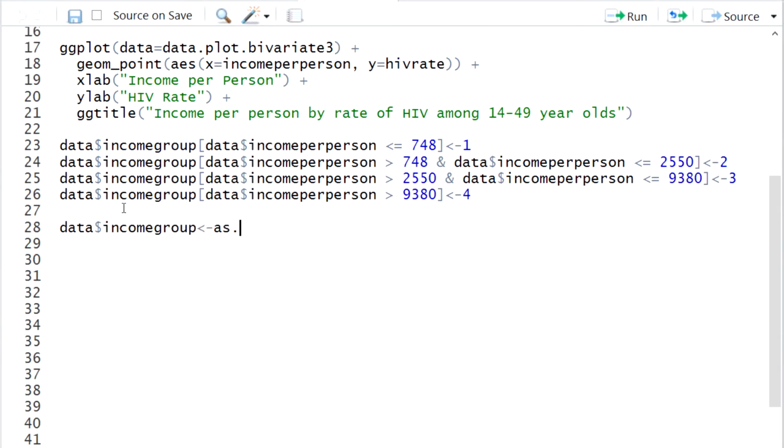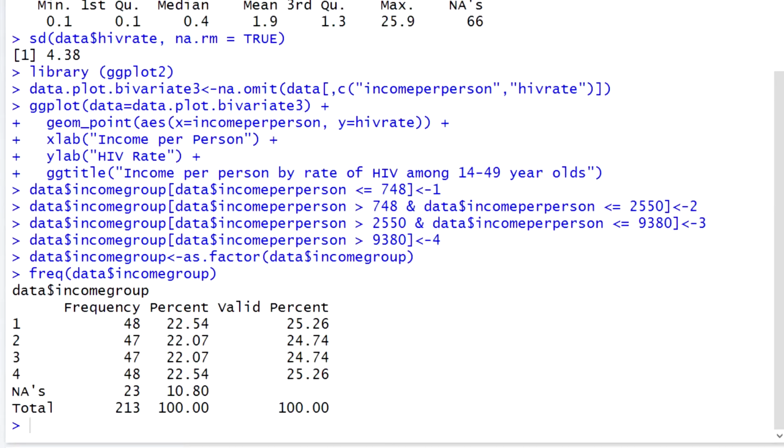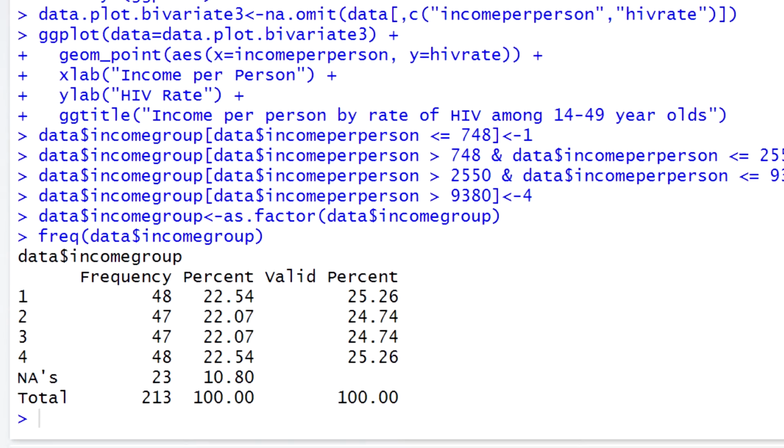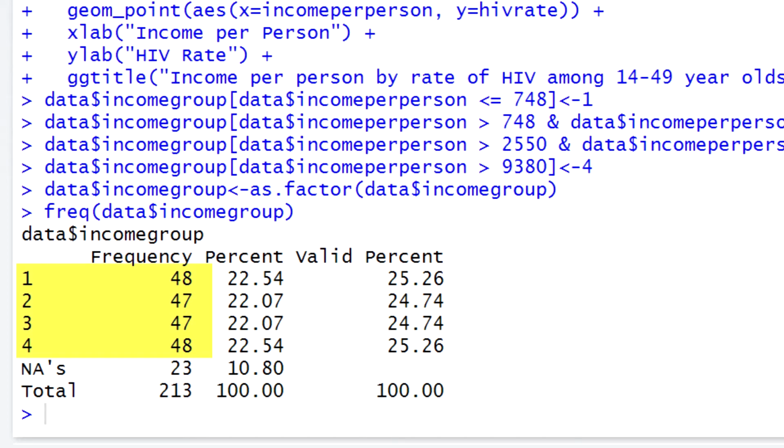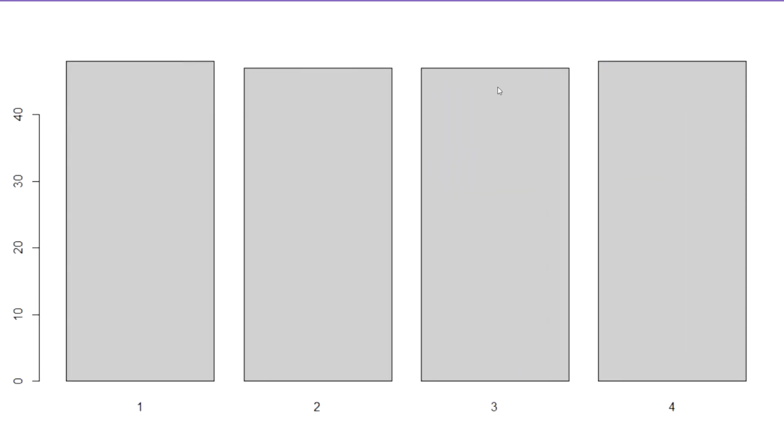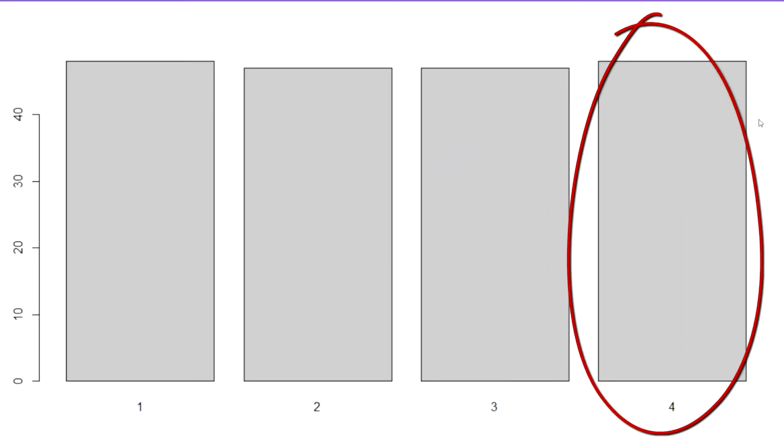We then can add this data management to our code to make the new variable income group. After saving the script and running these lines of code, along with running a frequency distribution on the new variable, we can see the distribution for income group. Our 4 ordered groups have 47 or 48 countries in each income group. Remember, the highest income group, 4, has the highest 25% of the countries in terms of income per person.